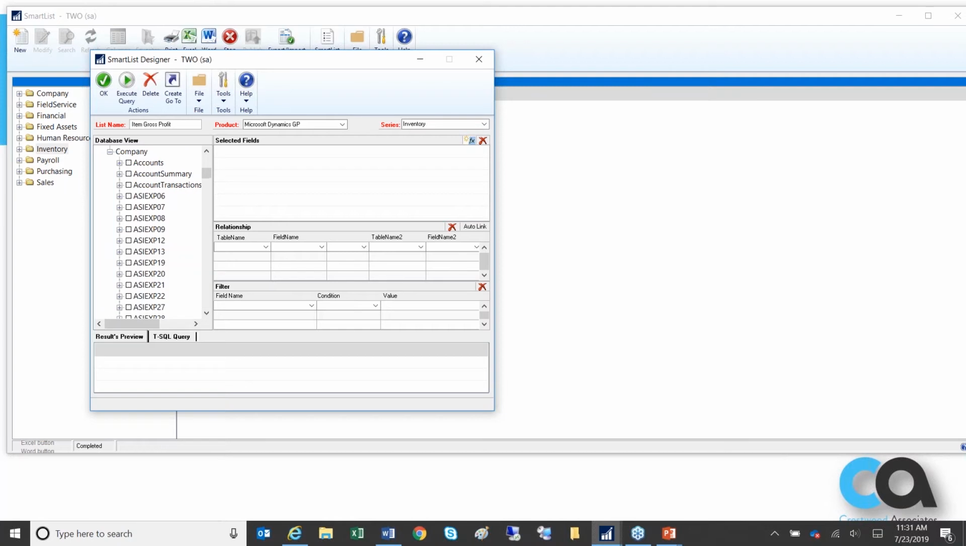When I do this, it's going to load all the smart lists that are already out there, all the views that they're built off of. I could see accounts, account summary, account transactions, which are all in this financial section up here. I could also see actual views that might have been created that were custom. So I can get to all of those different types of views in here. I'm going to go to the one that's called items and open that up. This is the view that the item smart lists are based off of.